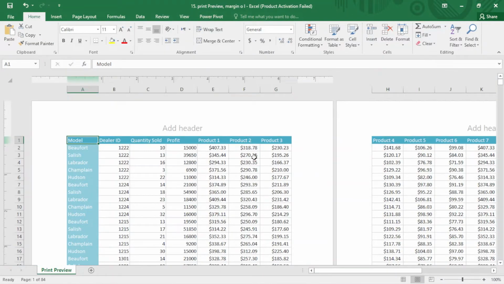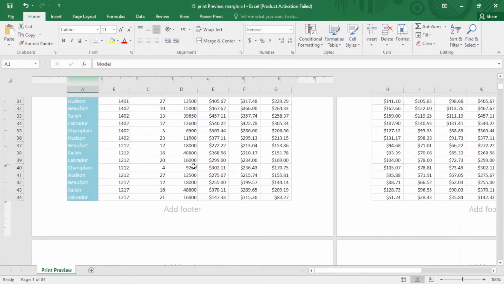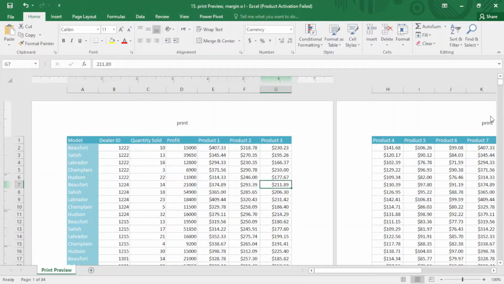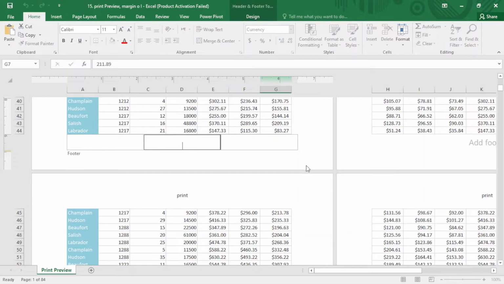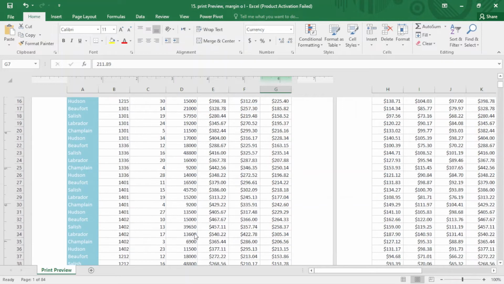When I click on this, you can see it appears here, the page, every page, and from here we can add the headers. Add headers here, and also here we can add footers. So I want to write here, for example, print. You can see it appears all over my other pages, and also I want to add here, for example, footer. You can see I have the footer here, and also I have the header here.